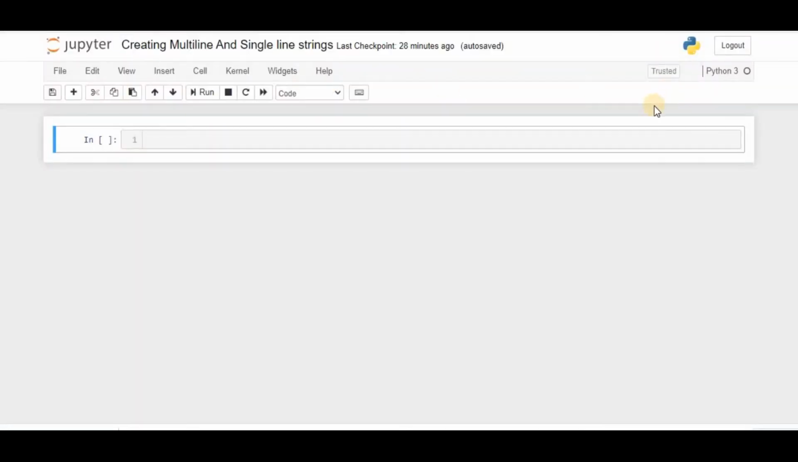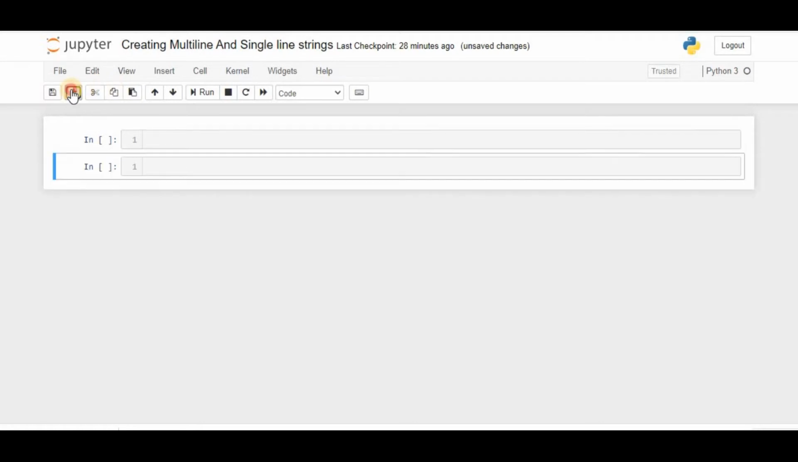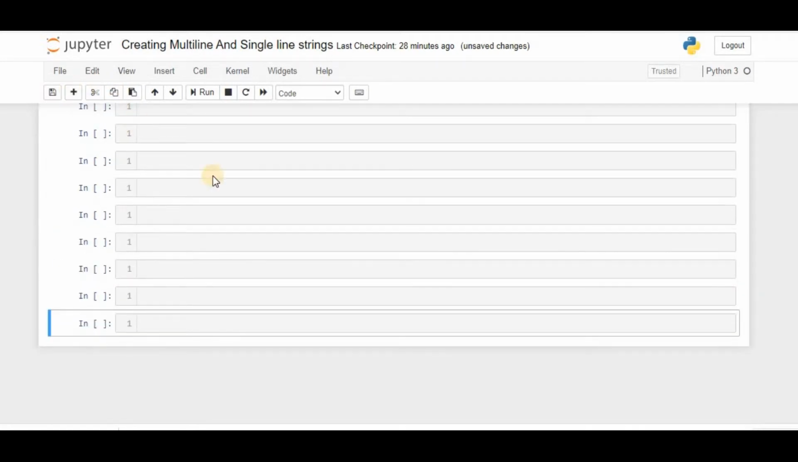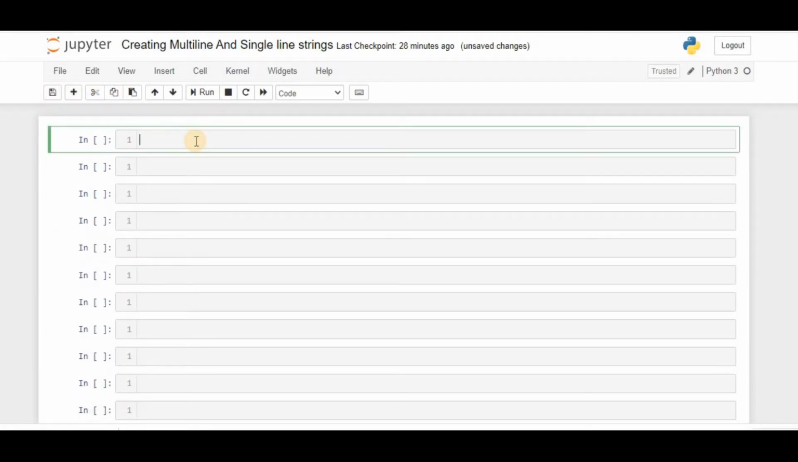I already opened my Jupyter notebook and created one new page in it, for creating multi-line and single-line strings, and I'm going to click plus here to write the code. I think you are all familiar with this. So today's topic is how to create multi-line and single-line strings.